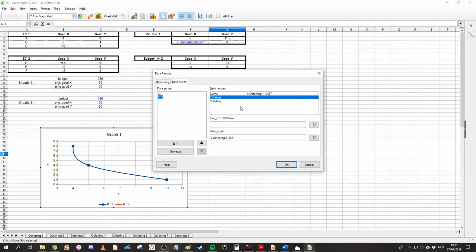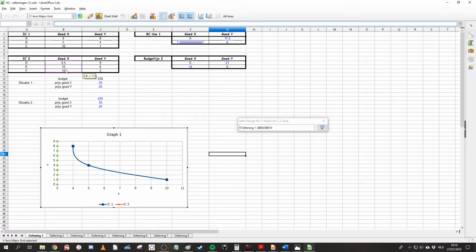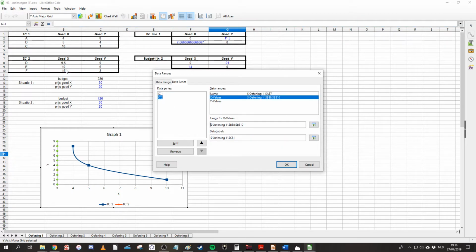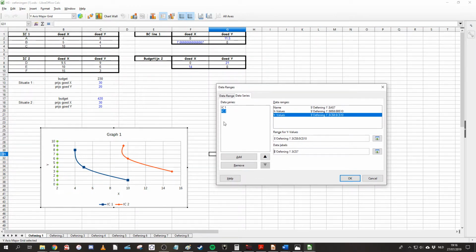Then I will go to X values. I will grab my range. I want these values over here. As you can see, I didn't grab the name over here. I will do that right now over here. So the label is the name. Okay, and then the Y values, I will take these ones and I will do this name over here. And as you can see, my second IC has appeared. And once again, it looks good.